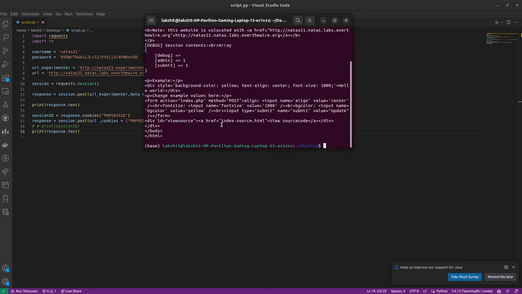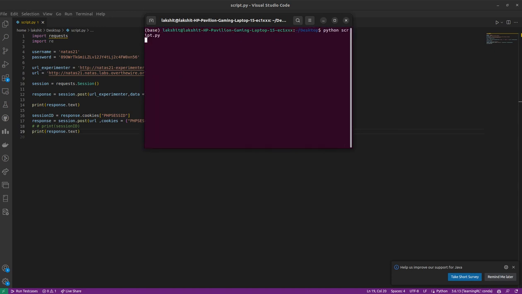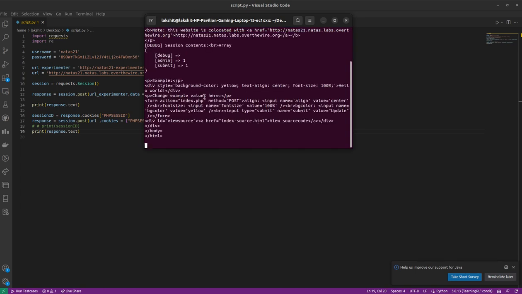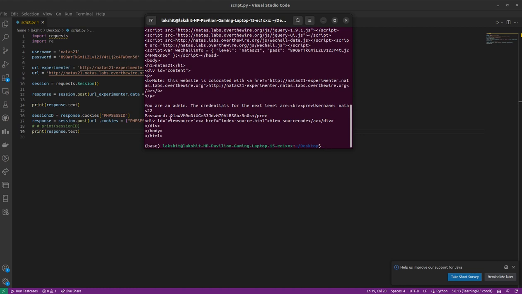So if we run this script again, let's wait for some time. Yes, you can see that the password is visible and we have completed this level.